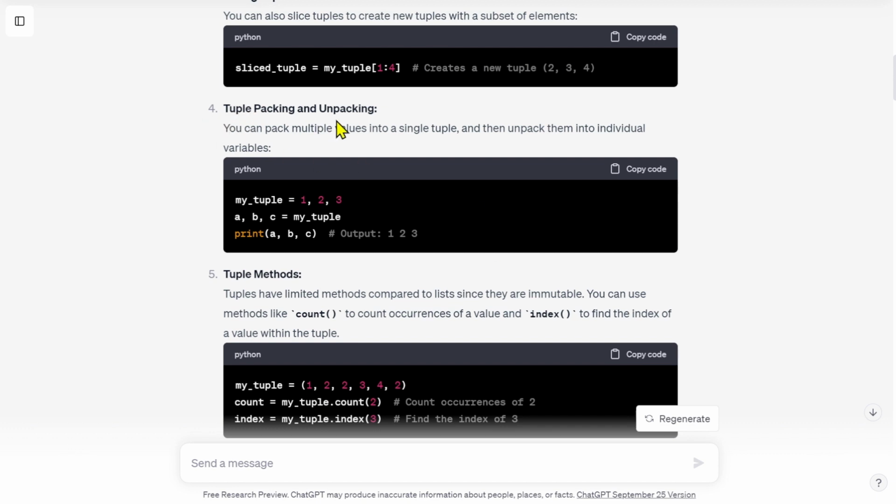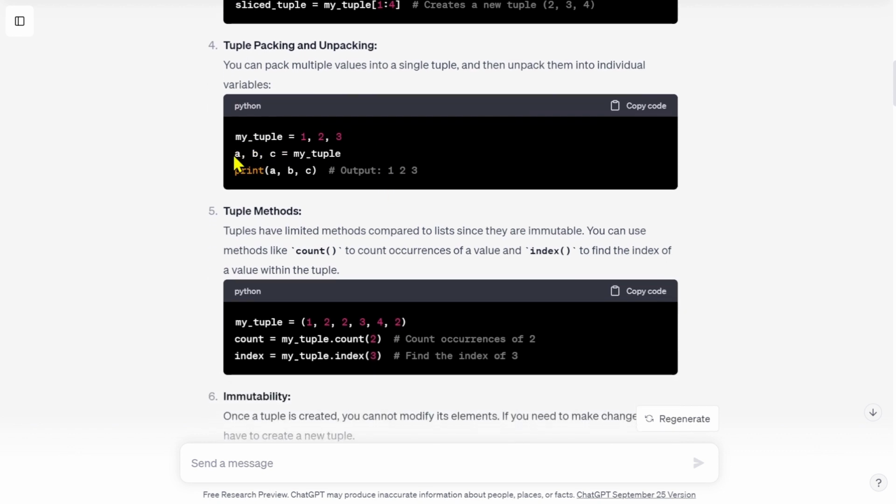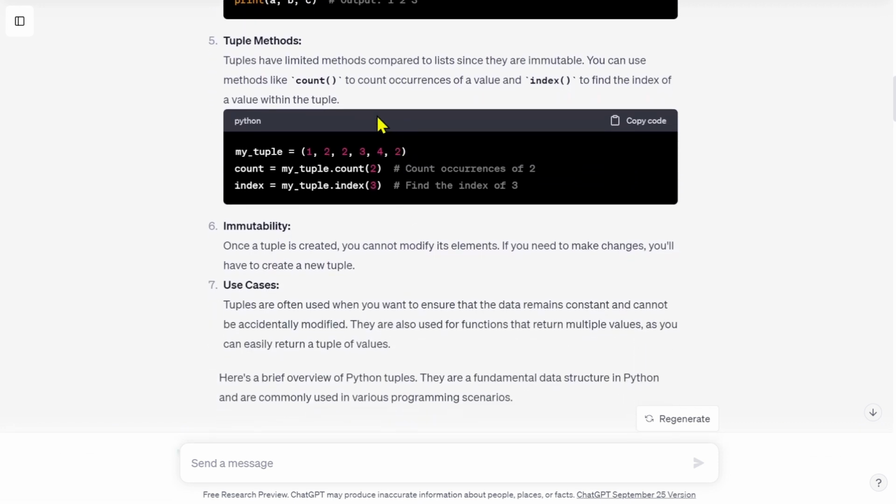Next, tuple packing and unpacking. You can pack multiple values into a single tuple, then unpack them into individual variables. This is called unpacking a single tuple into multiple variables. Right now, tuple methods. Tuples have limited methods compared to lists since they are immutable. You can use methods like count to count occurrences of values, and index to find the index of a value within the tuple.